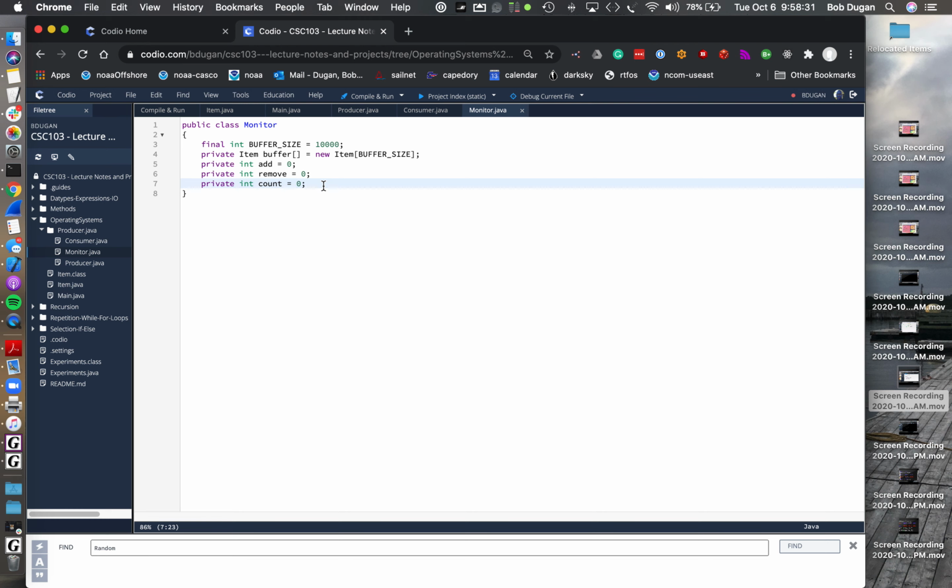And if count gets to be buffer size, then it means that there's no room for any more items in the buffer because the producer has produced too many. We have to wait for the consumer to catch up. So count is effectively going to keep track of how full the buffer is. When it's equal to buffer size, it's full. When it's 0, it's empty. Anywhere in between, the producer can add things, the consumer can remove things. But we have those special edge conditions when the count is 0 and the count is 1.